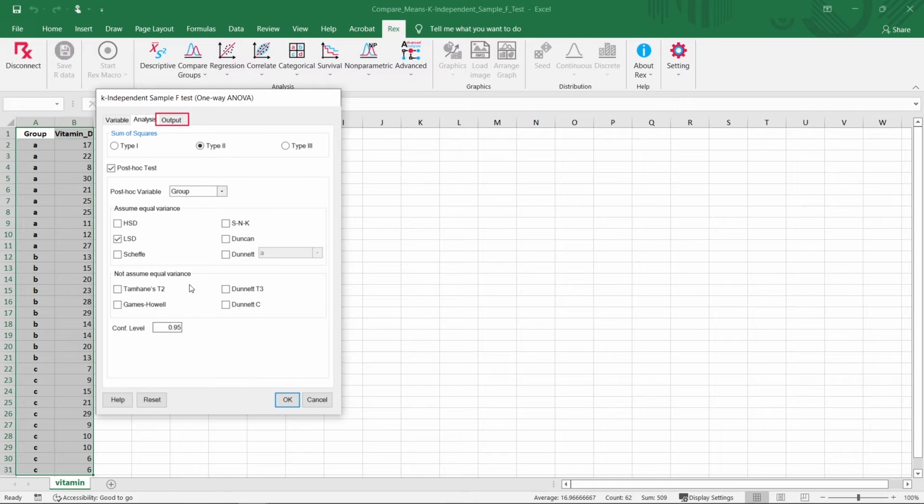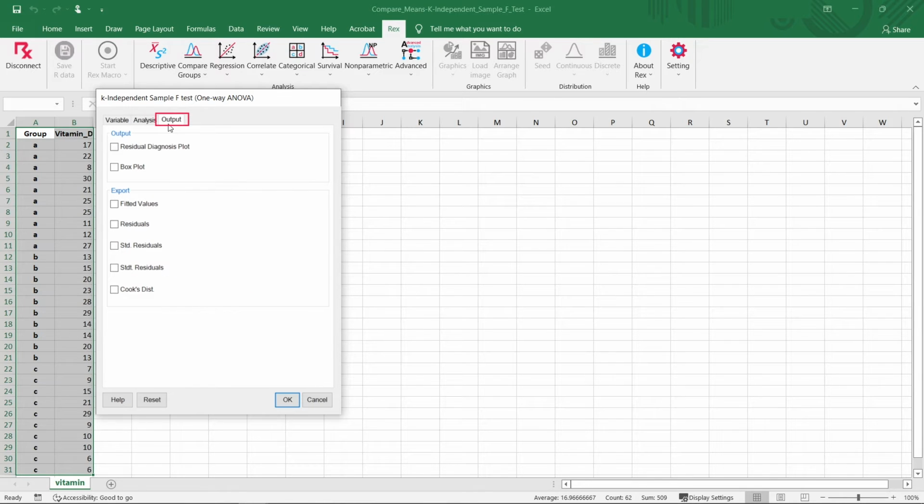Finally, we go to the Output tab. In this tab, we can select the graphs to output as well as the statistics to output in the Excel sheet. Today we will output a box plot for our data. Once we are done setting up our analysis, we click OK.